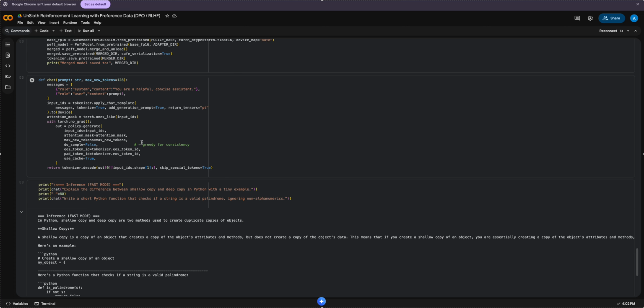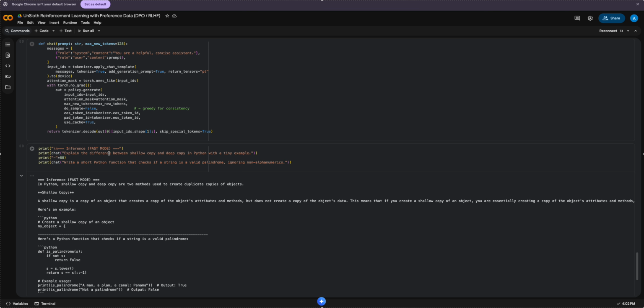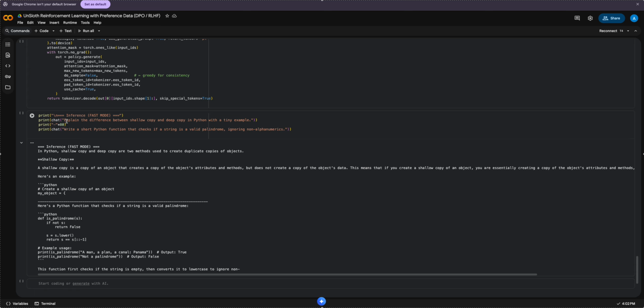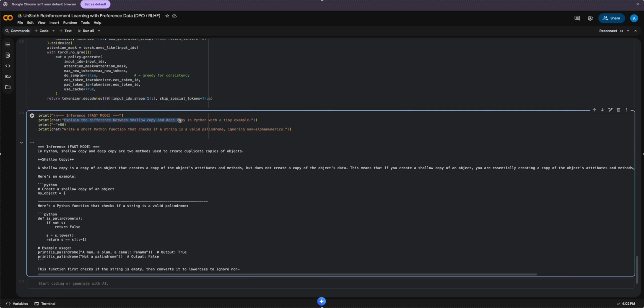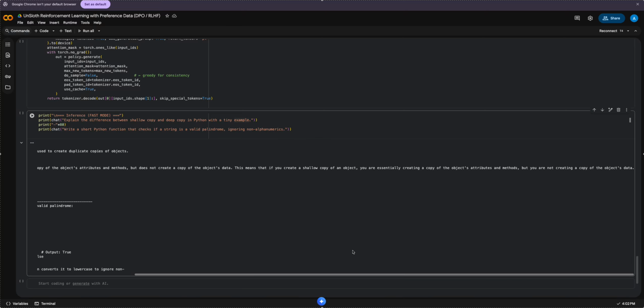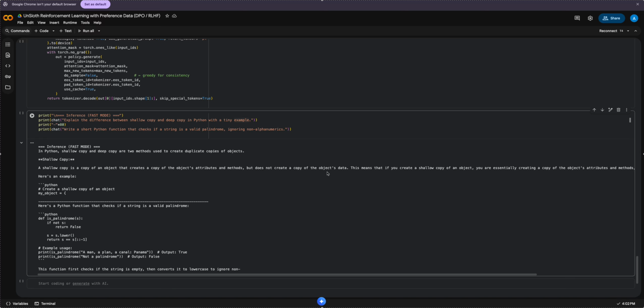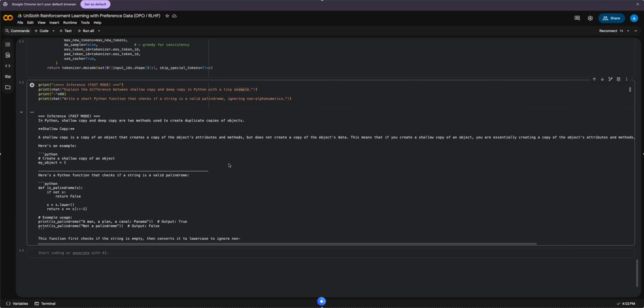And then here, this is a chat prompt. Once we pass an input to this, we'll get the output. This is the first example: explain the difference between shallow copy and deep copy. So shallow copy is a copy of an object that creates a copy of the object's attributes and methods, but does not create a copy of the object's data, and so on. And then it tells us what the deep copy is.